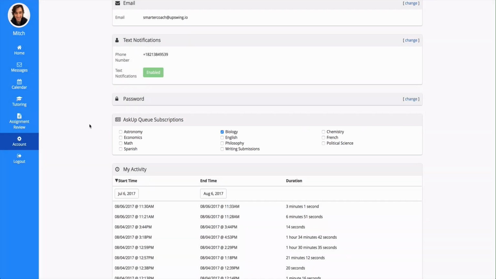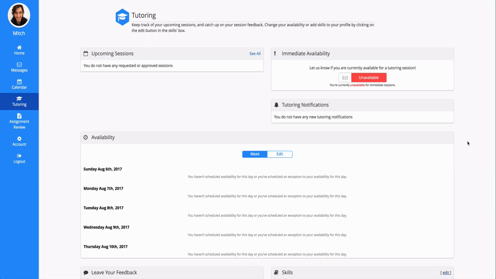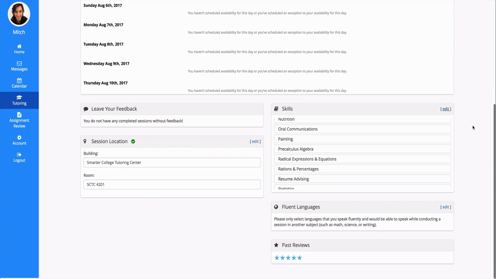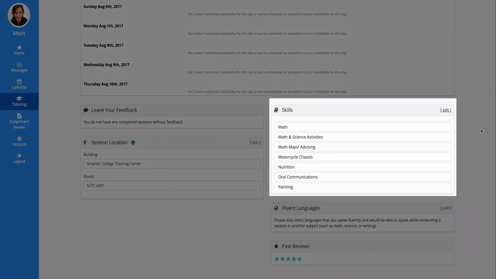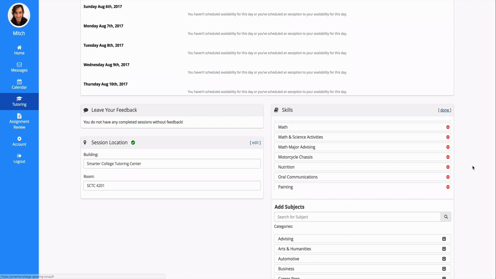Once you've set up your account page, what you want to do is head on over to tutoring. Once you're on your tutoring page, the first thing you want to do is scroll down to the skills section. Now, skills are subjects in which you specialize and in which you would like to tutor. We've already added some subjects or skills to this particular coach's profile, but if you would like to add some more or to remove skills, you can click edit.